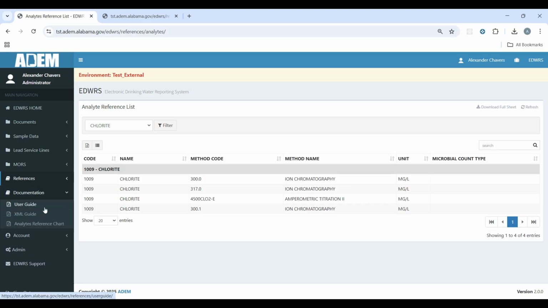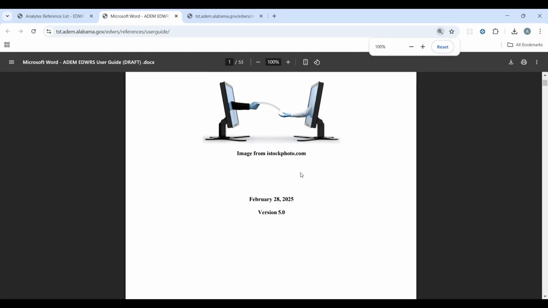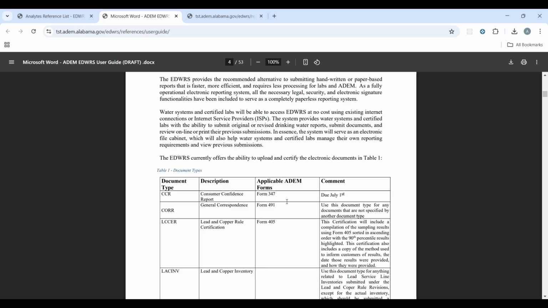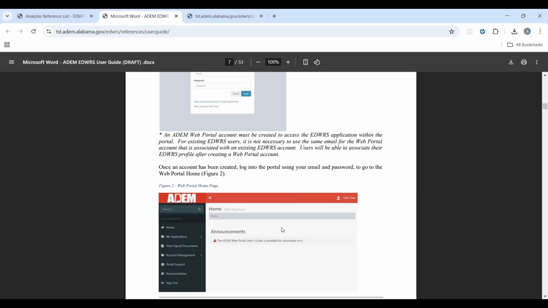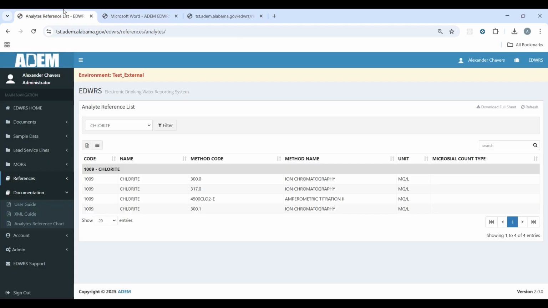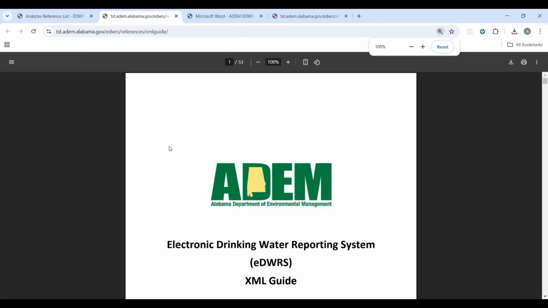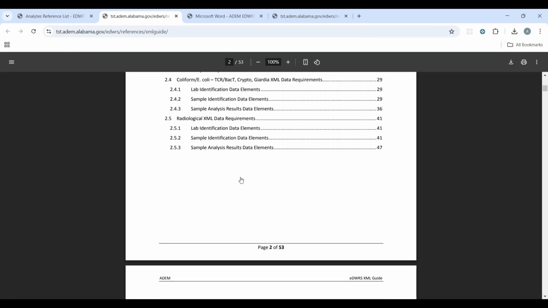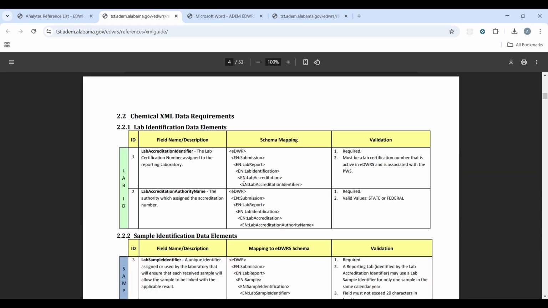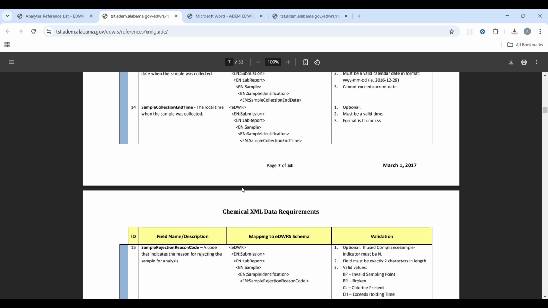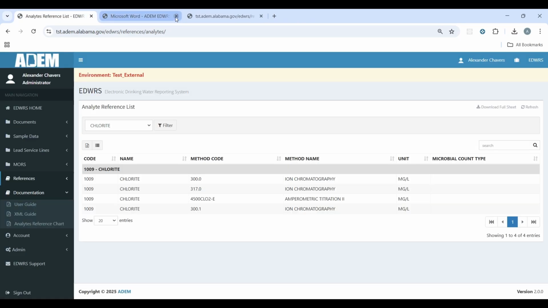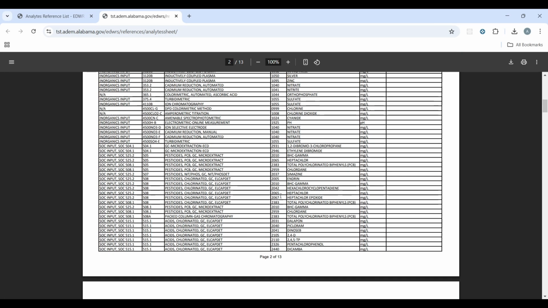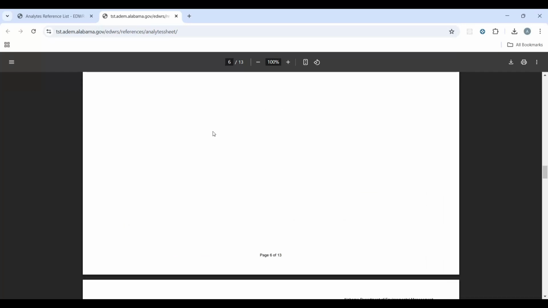Now let's look at the documentation. Clicking User Guide just allows you to download a PDF of the current user guide. The user guide gets updated anytime there are major releases to the application. Additionally, the XML guide can give you information on how to format an XML for upload of analytical sample results to EDWRS. This is probably most useful to lab personnel. And additionally, there's an analytes reference chart, which is just another copy of that full reference page.